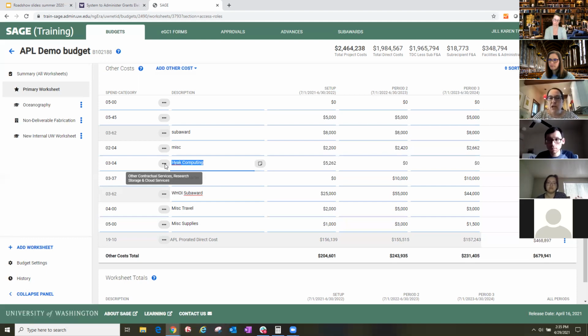Another example would be 0362 subaward. 0362 is important because the system knows to only charge PDC and F&A on the first $25,000 of that subaward. The system will not charge PDC or F&A on the amounts over that first $25,000. So that would be the one instance in which you would need to ensure you're using the necessary level of detail for your expense. Otherwise, miscellaneous is sufficient.